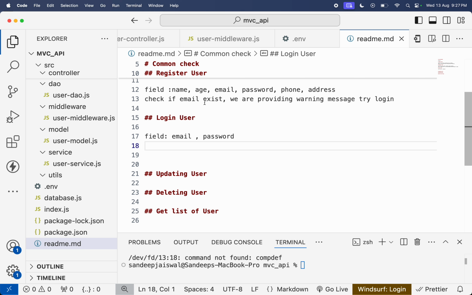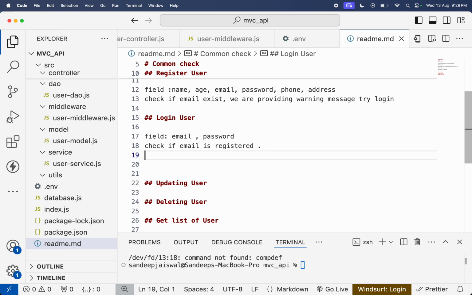So here what you are checking is whether the email is registered. Let's suppose the email is registered in the database, like some data is there related to that email. After that, what checks will you do? You have received email and password from the front end. The email exists, you have already checked it.